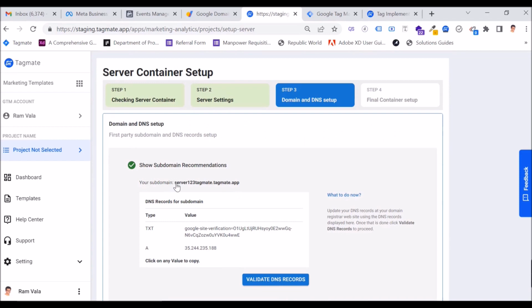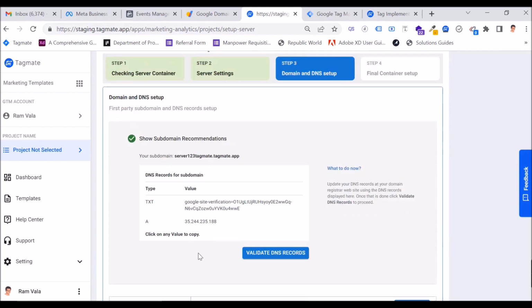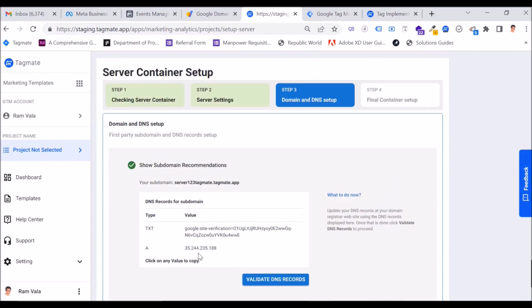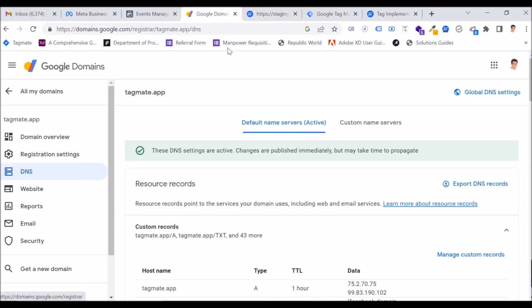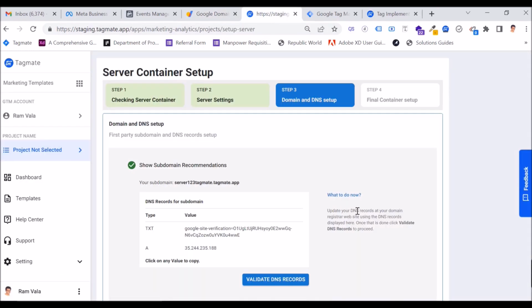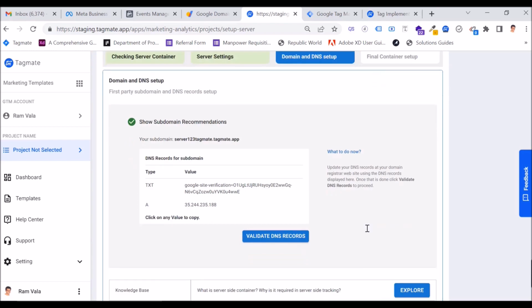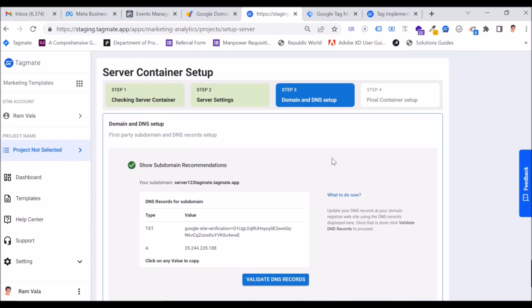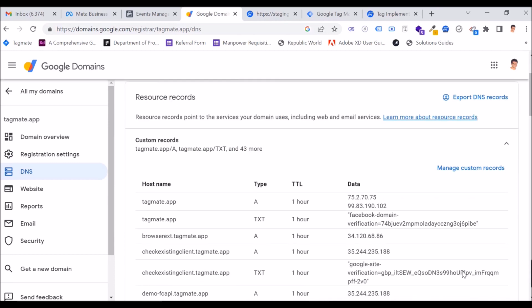Okay, so it gives me this domain, and these are the DNS records. So in the next step, which is adding the DNS records into your web hosting, there might be a different web hosting. Yeah, you might have a different web hosting, because I'm using, let's say, Google Domains. You would have some different web hosting, but the process is similar. The UI would be different.